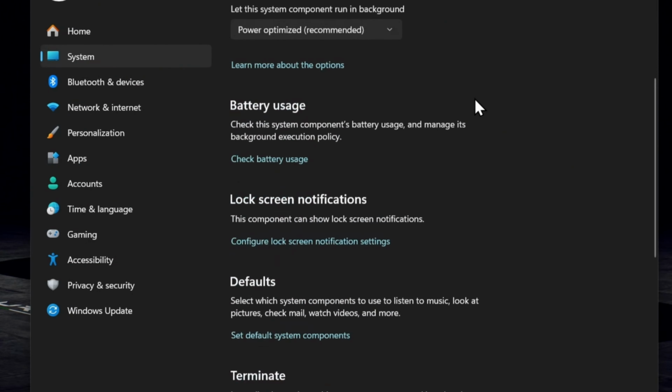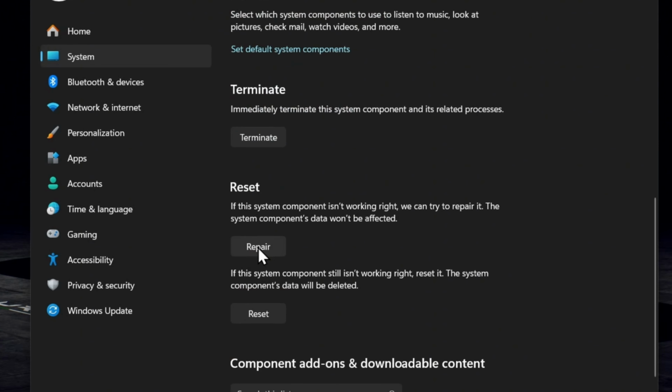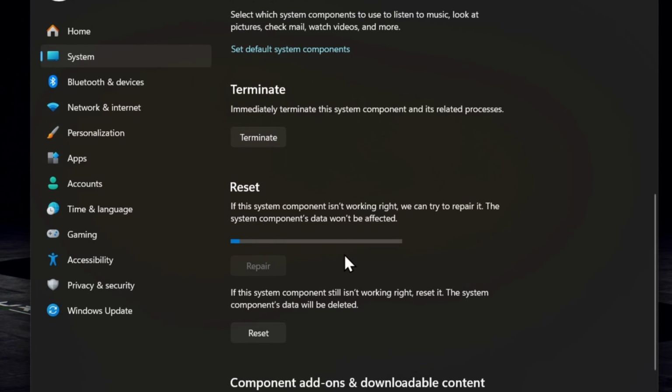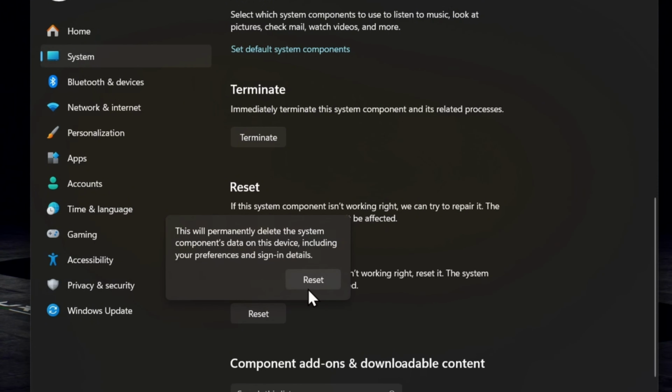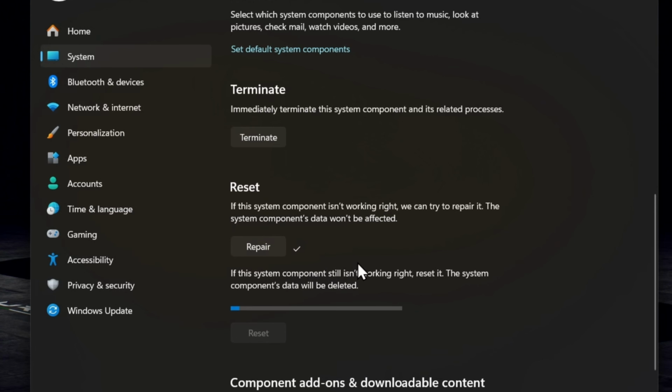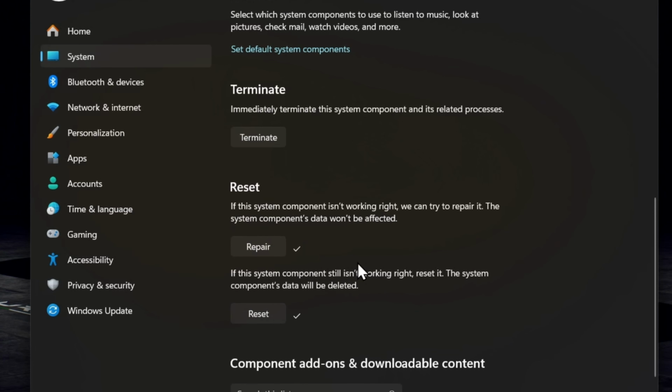Now you want to scroll down and look for the Reset section, and you first want to do Repair, and check to see if that fixed the problem. If this does not work, you want to do a reset, and click on Reset again. And if you're having this issue with the Xbox app, you want to do the same exact steps here by clicking the Repair and Reset as well.